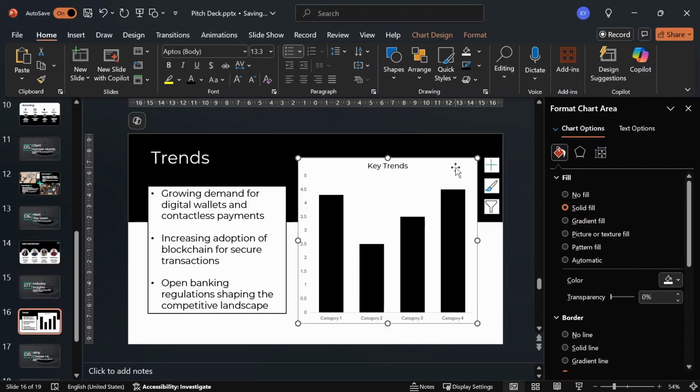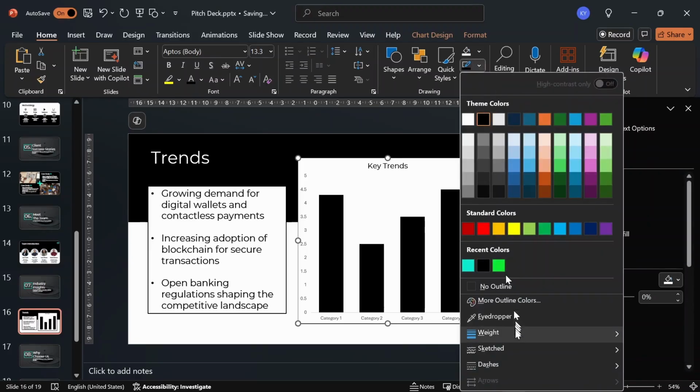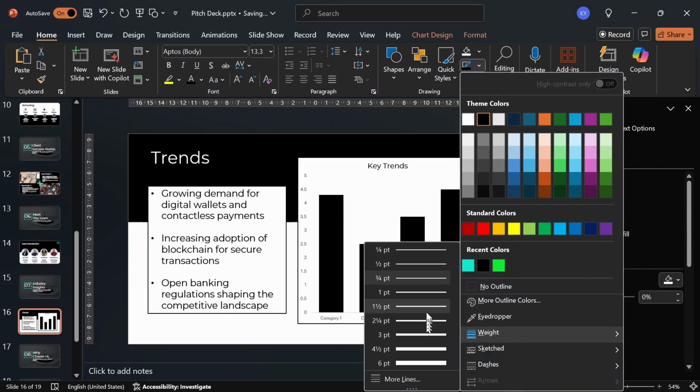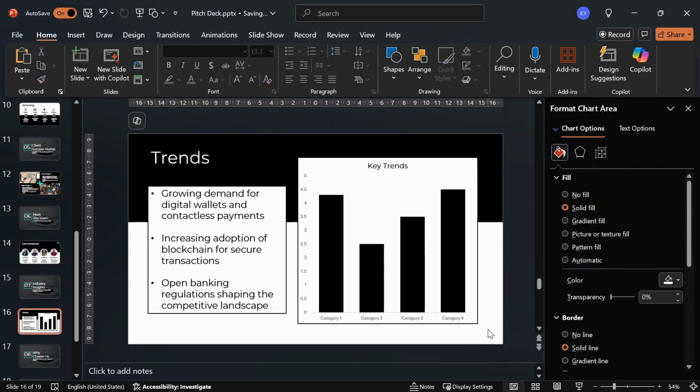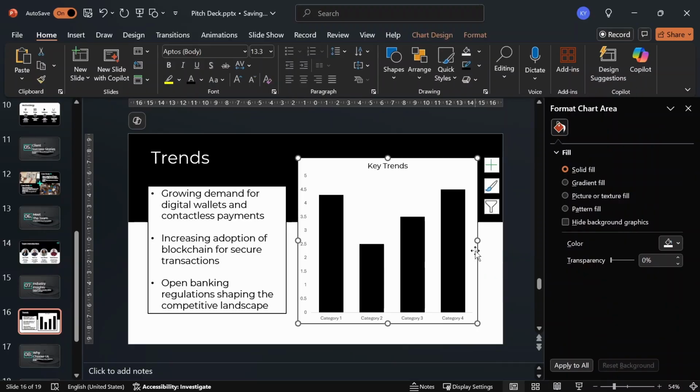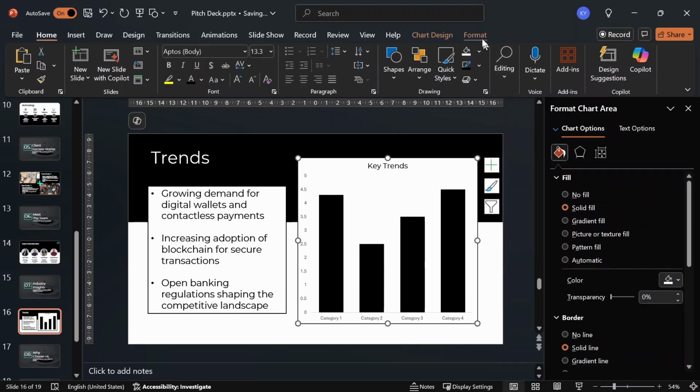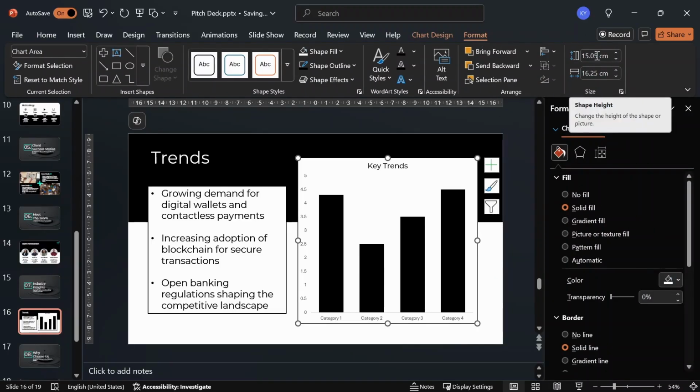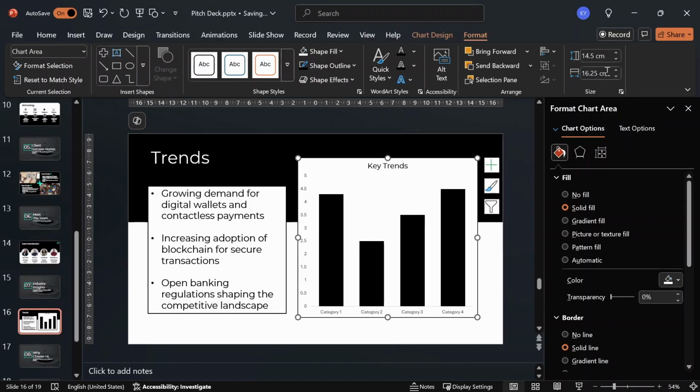Or almost. I want to have an outline. So while we're selected on the chart itself, we're going to add an outline. Let's make sure that it's 1.5. Yes, I want it to be 1.5. And that's it. Let me check. Let me change the size. So I want the height to be 14.5 and I want the width to be 18.